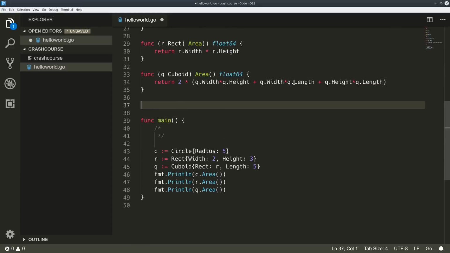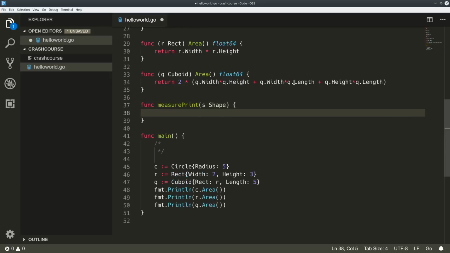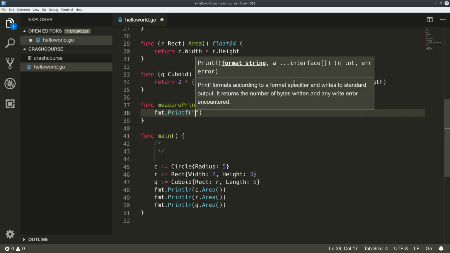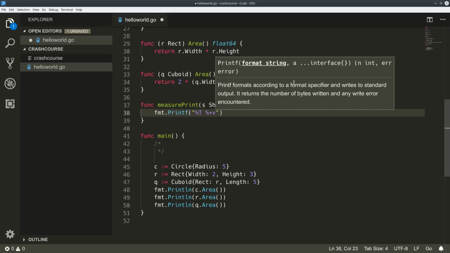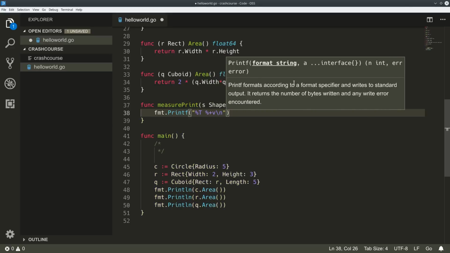And now let's do something funny. Let's have a measure and print method here that expects a shape. Any object of the type shape. And we're actually going to do two things here, I think. We're going to print out the type of the shape and its actual value.